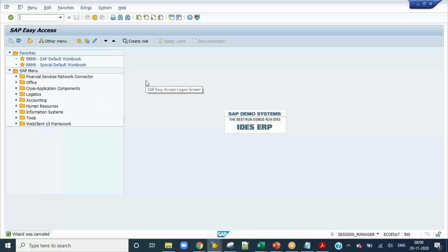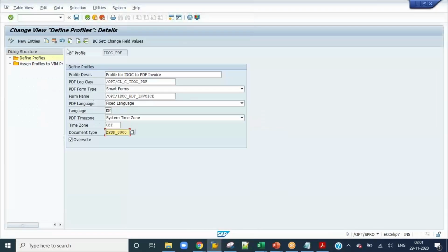Next, I need to assign this archive document type to my DP document type. Just keep your working archive document type here. That's it. You're not going to do anything, the system will take care. This is a smart form which will give you the output of the data. It will read the data from the IDOC and give it in image format.